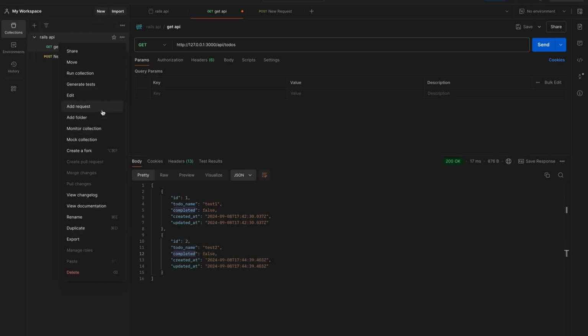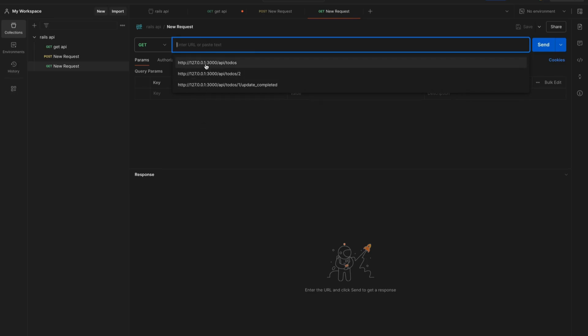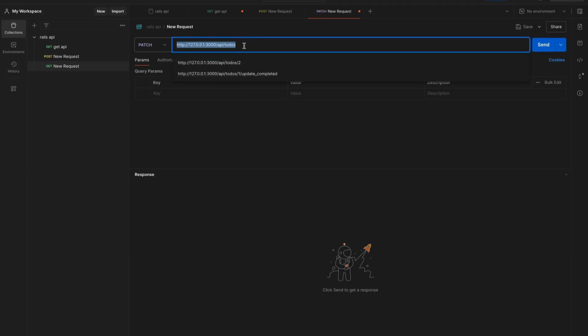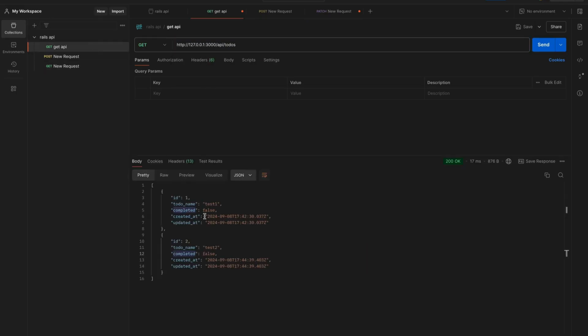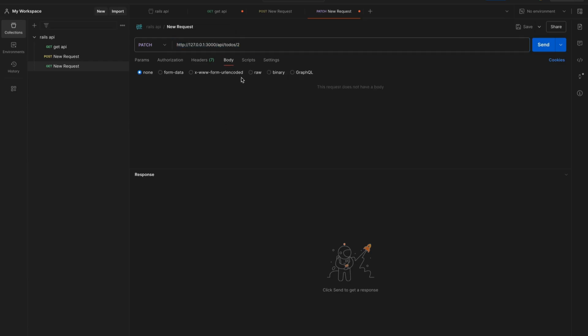I want to create another request. So this is going to be to update a to-do. The way we're going to do that is you call this as a patch, which is updating, and you pass in the ID in the URL. So as you can see, we got an ID of 1 and an ID of 2. I'm going to update my new to-do. So if I call the ID 2 here, and you pass in the body, I want to say that, because we're updating if it's complete or not, complete, say it's true.